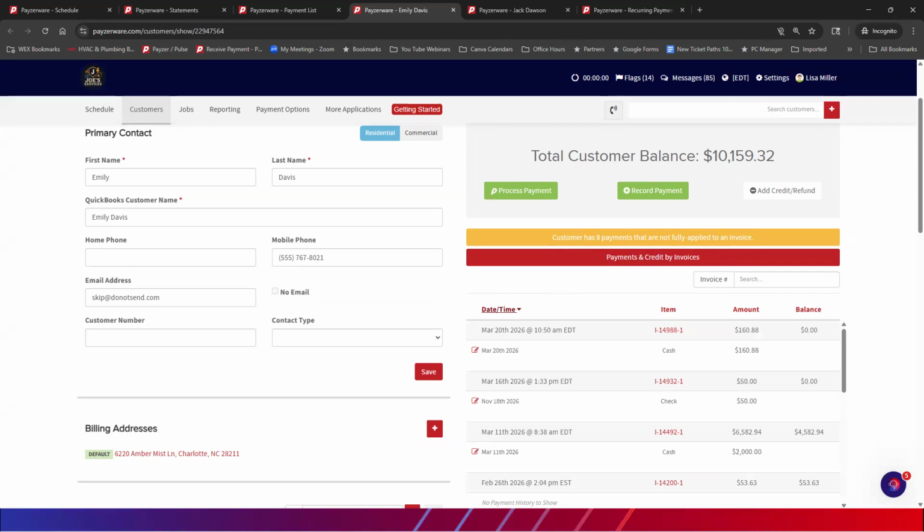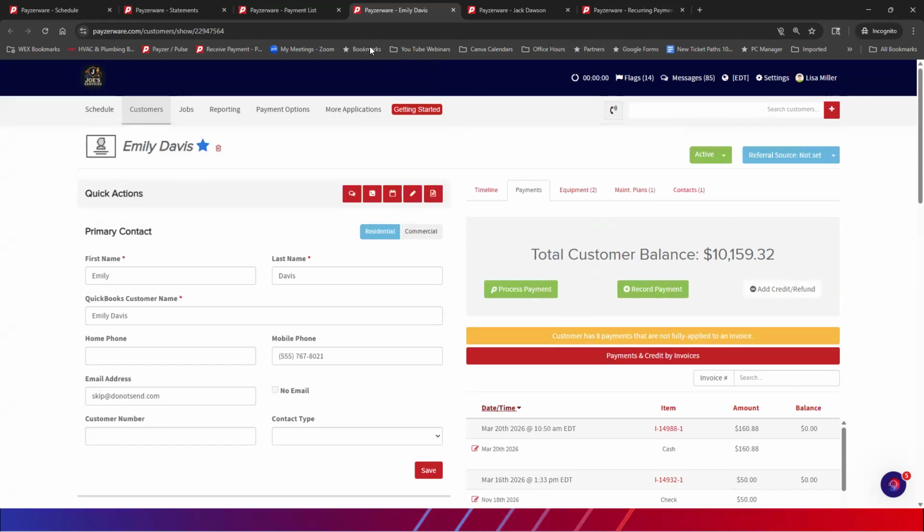Okay. So we also have the option of doing recurring payments. We can do recurring payments for maintenance plans, and you can do recurring payments separate from maintenance plans.